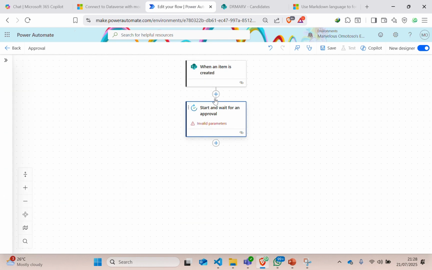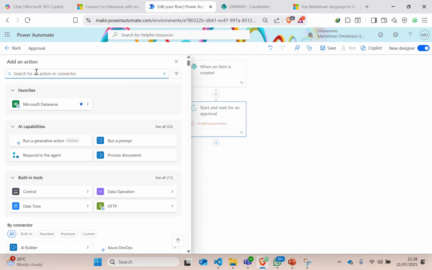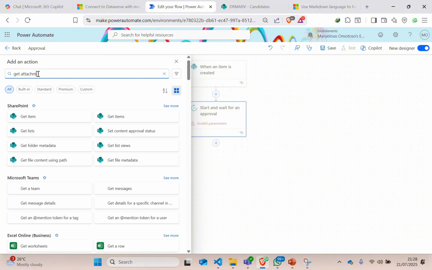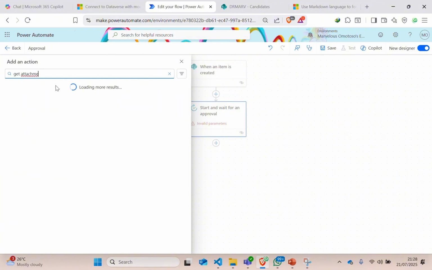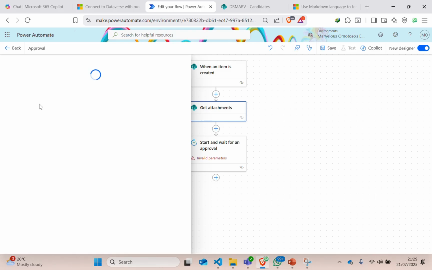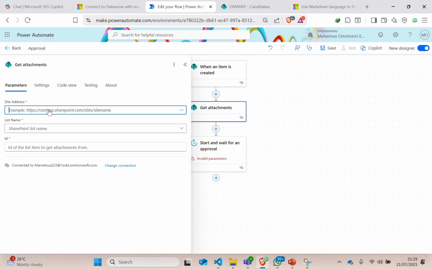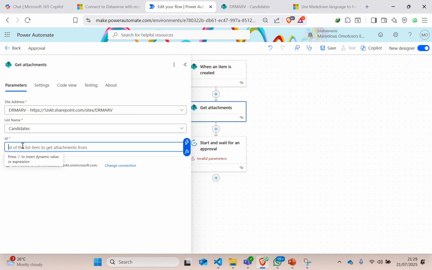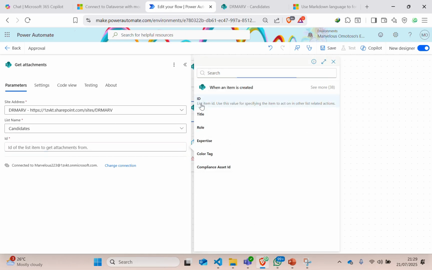Then the next step I'm going to do is get attachments. Once an attachment is uploaded to that SharePoint list, I want to get attachments. All right, get attachments. I set the address, pick my SharePoint list, and pick the ID of the item, which is this.